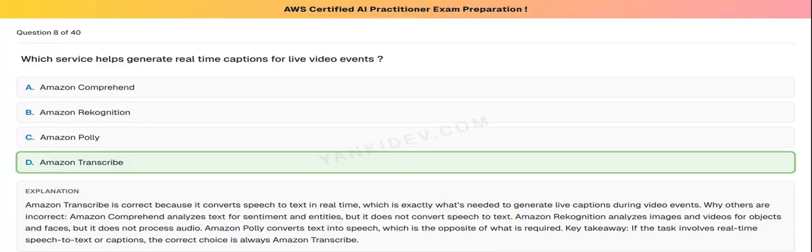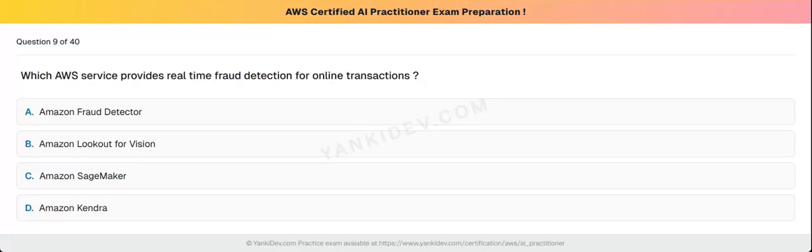Amazon Rekognition analyzes images and videos for objects and faces, but it does not process audio. Amazon Polly converts text into speech, which is the opposite of what is required. Key takeaway: if the task involves real-time speech-to-text or captions, the correct choice is always Amazon Transcribe.